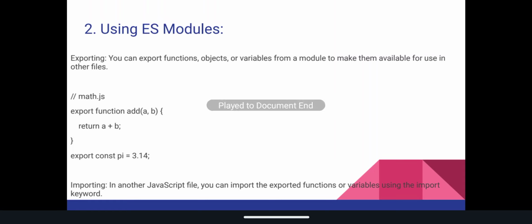Using ES modules. Exporting. You can export functions, objects, or variables from a module to make them available for use in other files. Here is an example for ES modules. Importing. In another JavaScript file, you can import the exported functions or variables using the import keyword.